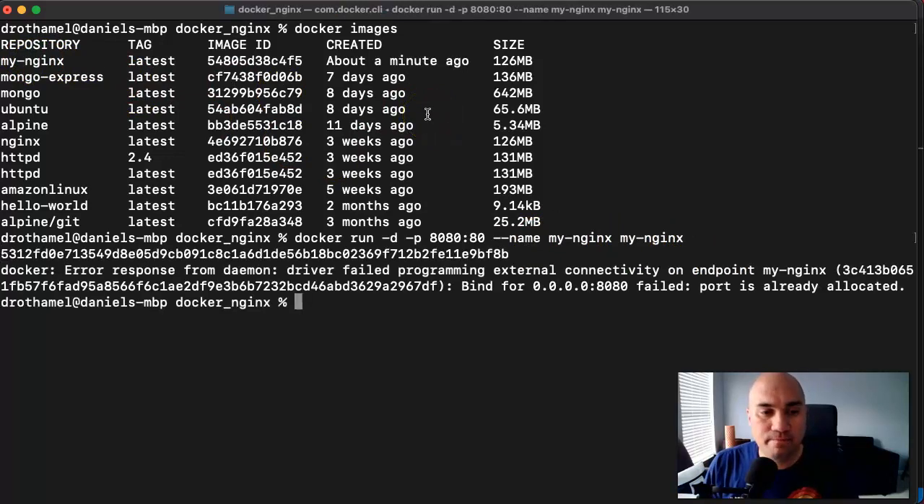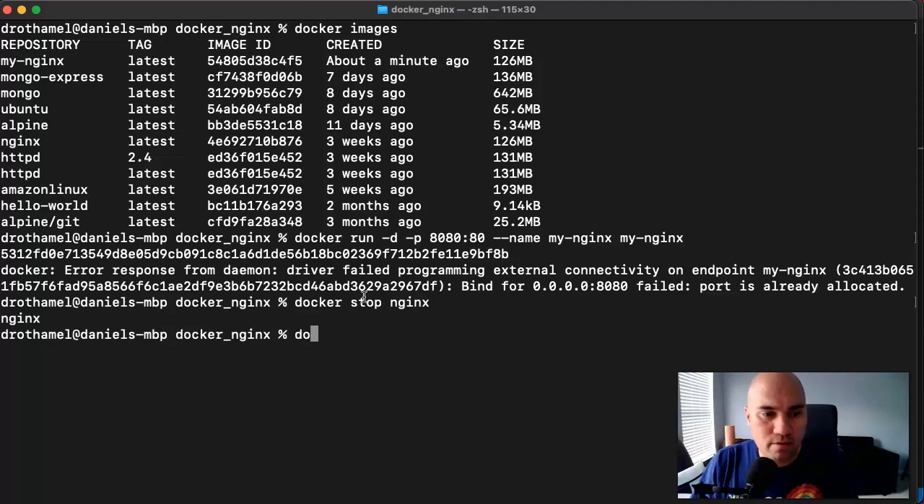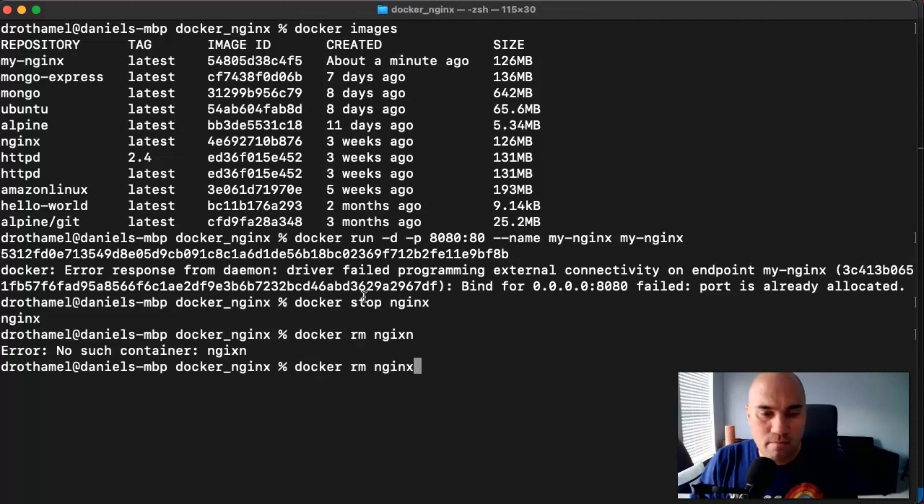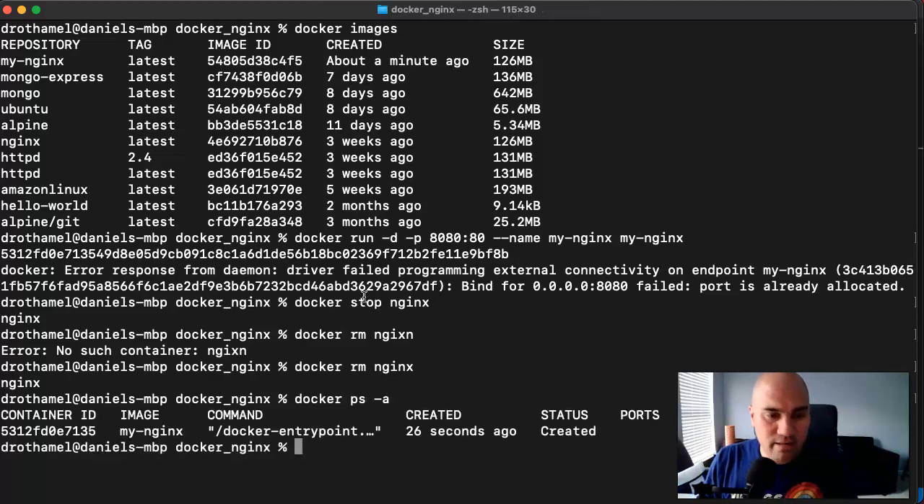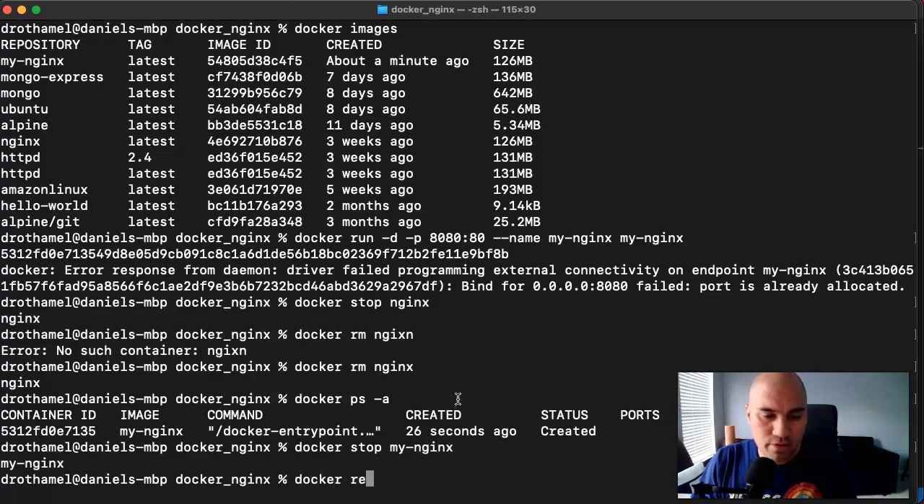So when we run that, oh, we didn't stop the other one. Hold on. Okay, docker rm. There we go. Now we're going to make sure we don't have any containers running. Let's delete that one. We'll do this all over again.